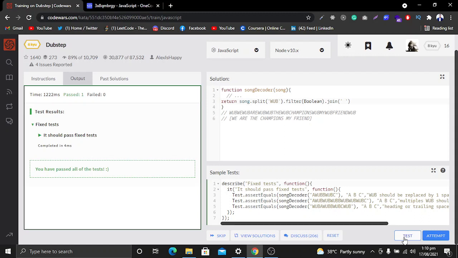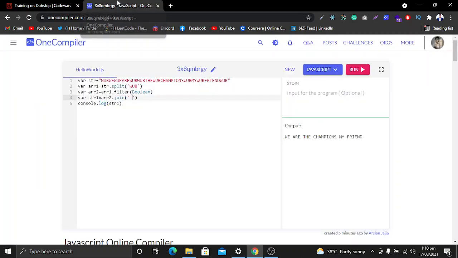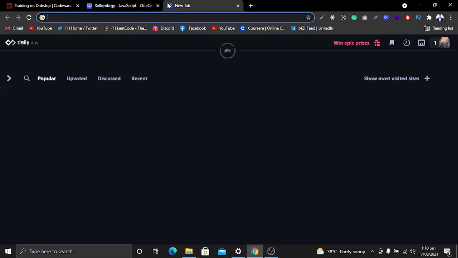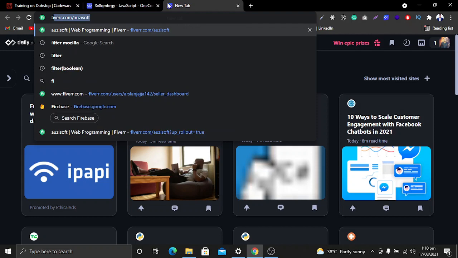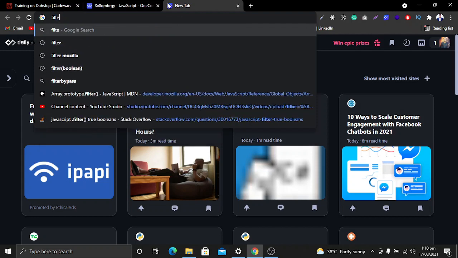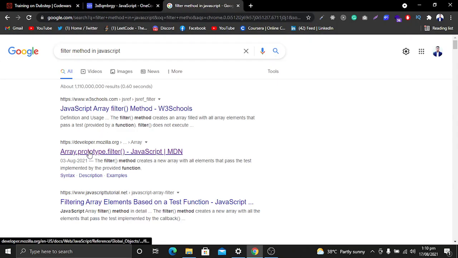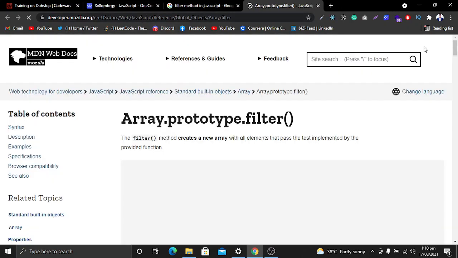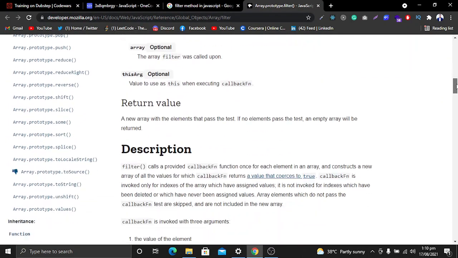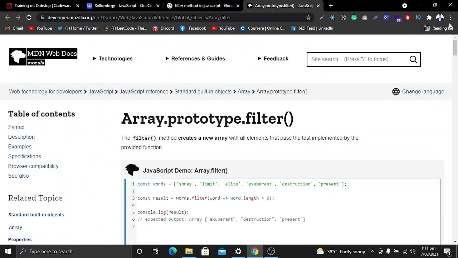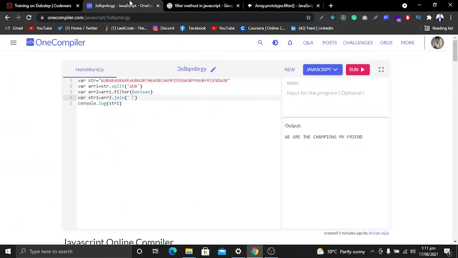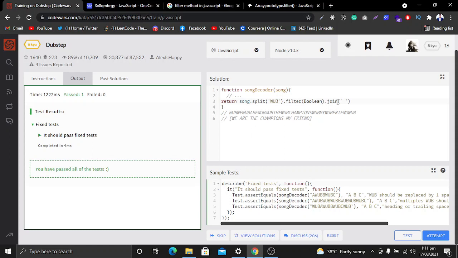I hope you have learned something new from this video. And if you want to learn about these methods, for example the split method, filter method, and join method, you can use the Mozilla website. For example, if I search for the filter method in JavaScript, you can use W3Schools, but I recommend developer.mozilla.org. They have a detailed explanation for every method, and you can use this website to learn JavaScript also, because they have a very detailed explanation for every topic.